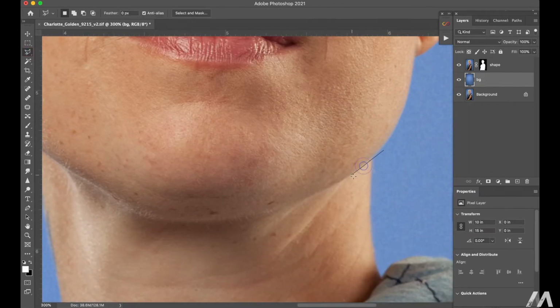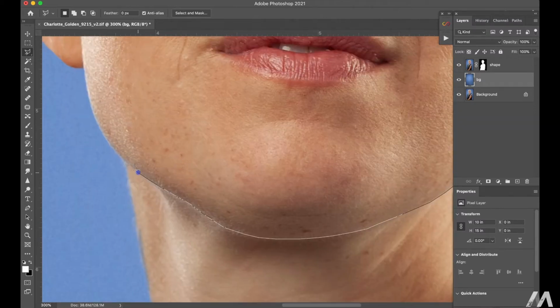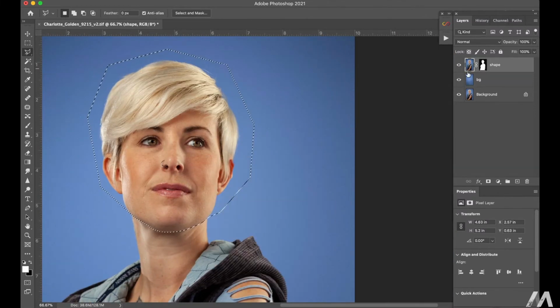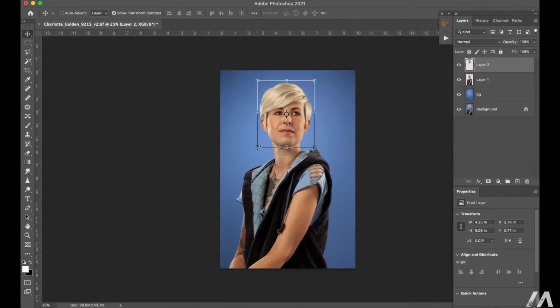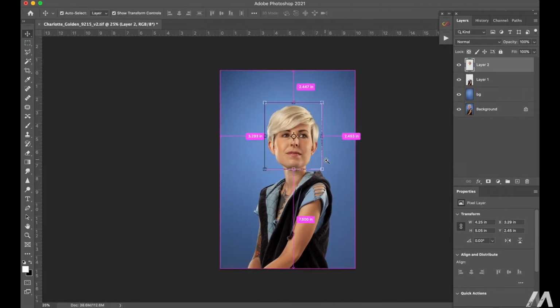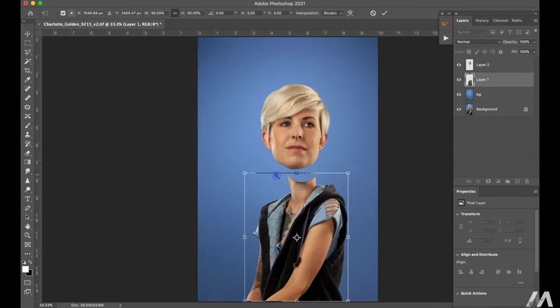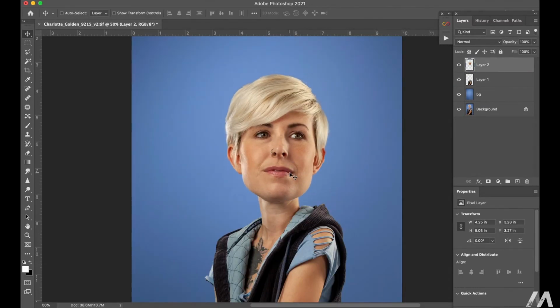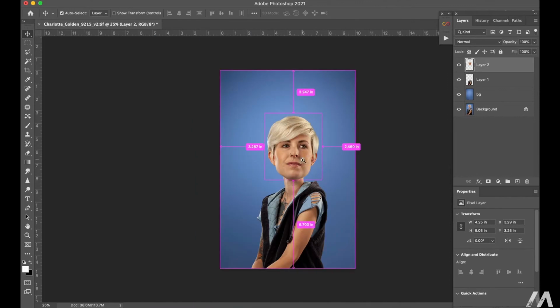Now use the lasso to make a selection of just the head. Choose Layer via Cut to put the head on a separate layer. I choose to shrink the body rather than enlarge the head so as to not pixelate the head when scaling it up. This also keeps me from running out of space on the background.